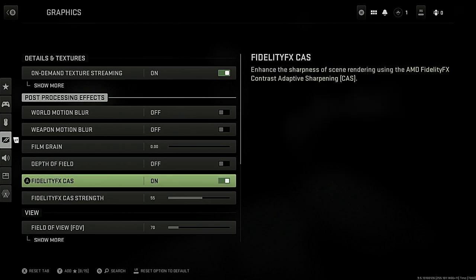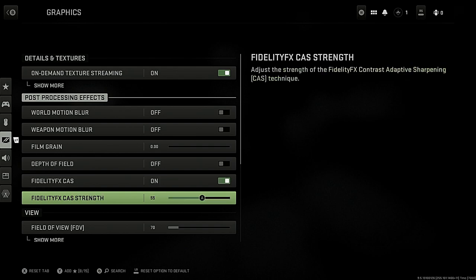Fidelity FX. This is some kind of technology that increases the sharpness of the image, and that is good in my opinion. So we turn that on. Fidelity FX Strength. You can play around with this. Once again, jump into a game and see how it looks. Bump up the strength, see if that makes things a little bit better for you. You can always adjust this.